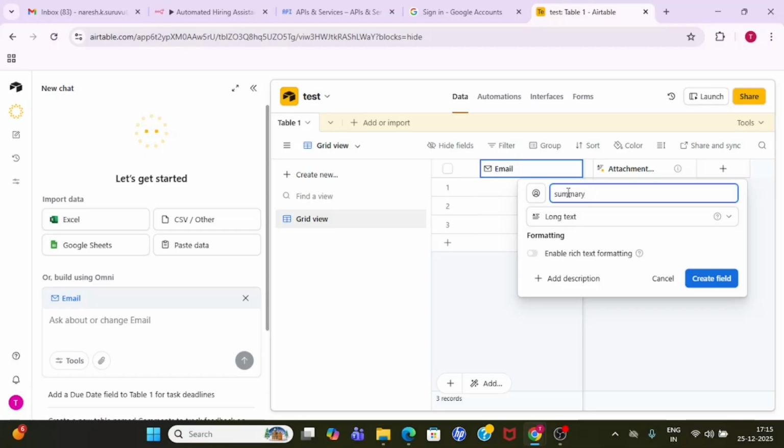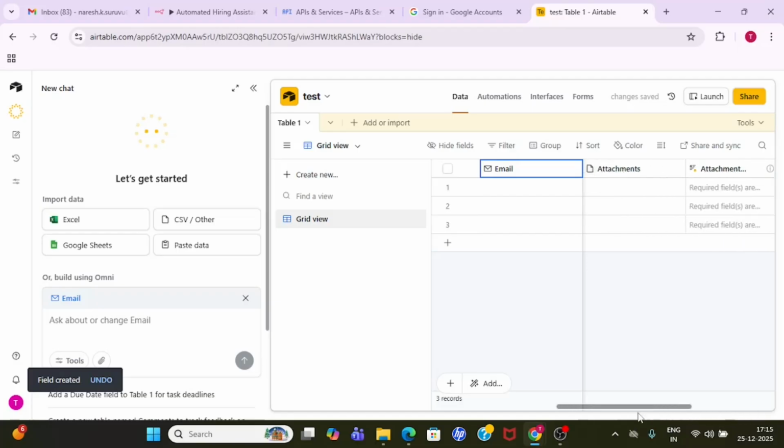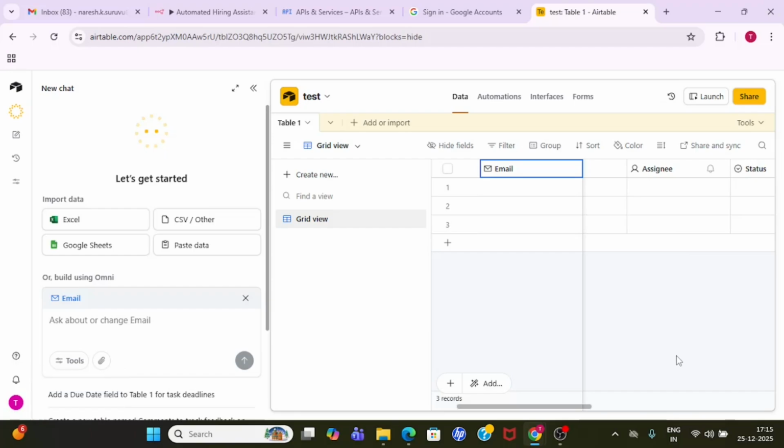So I can simply give summary, and then log text, and then create field. So it is created one column over here. It is like a SQL database, or you can also consider it as an Excel, right? Where you can create multiple tables, and then through the UI itself you can create n number of columns however you want, right? That is a short discussion about Airtable.